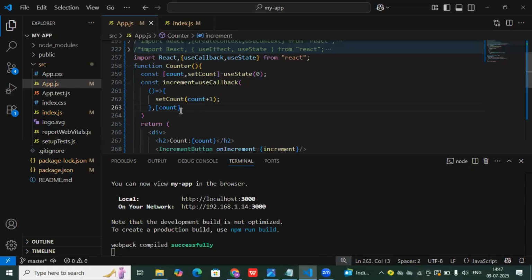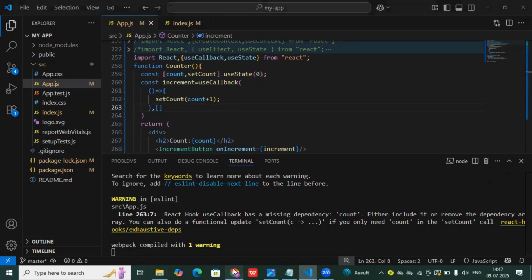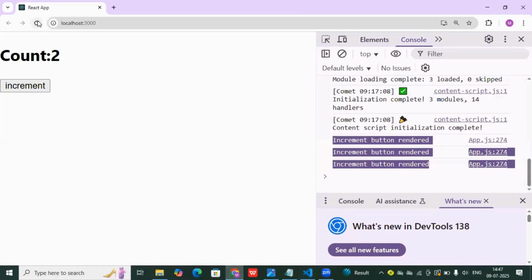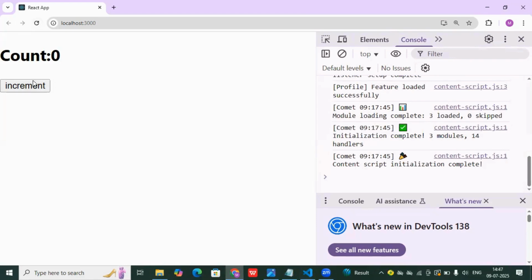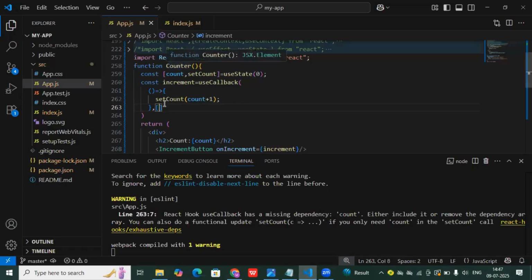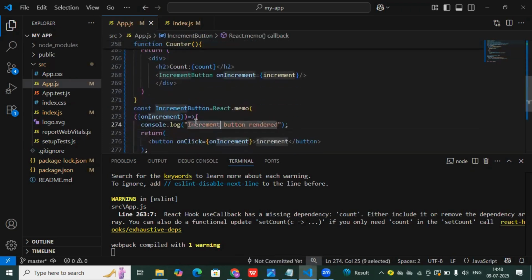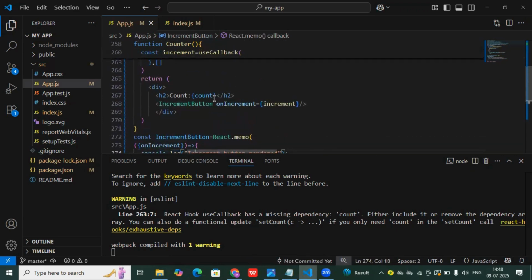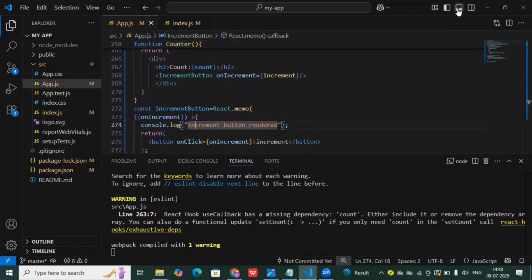Let me make the dependency array empty. Let's see what the output is here. Here you can see that I'm just refreshing, and on clicking increment it does not show any message here. Previously we observed the message because here, in the empty array, we are not giving any dependency, so it is not showing. Previously we gave count, then it displays the message that the increment button is rendered every time the button is clicked, meaning count changes.